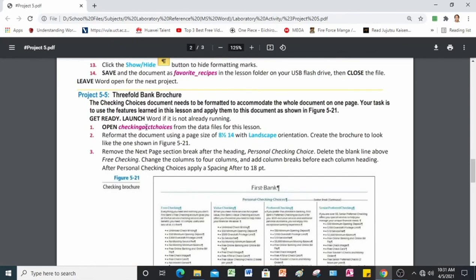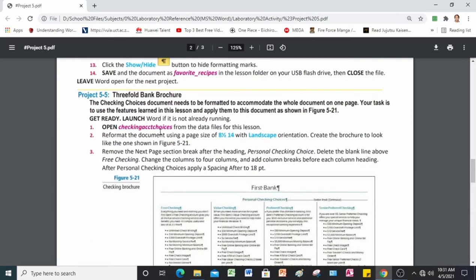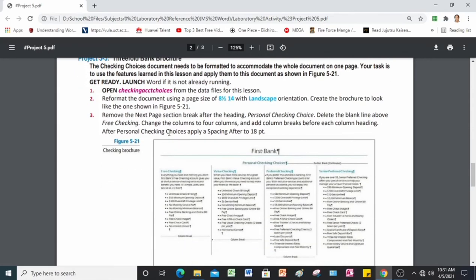So let's go with your Project 5-5, Three-fold Brochure. The checking account choices document needs to be formatted to accommodate the whole document on one page. Your task is to use the features learned in this lesson and apply them to this document as shown in our Figure 5-21. So we are asked to open our checking account choices document and format this document according to Figure 5-21.